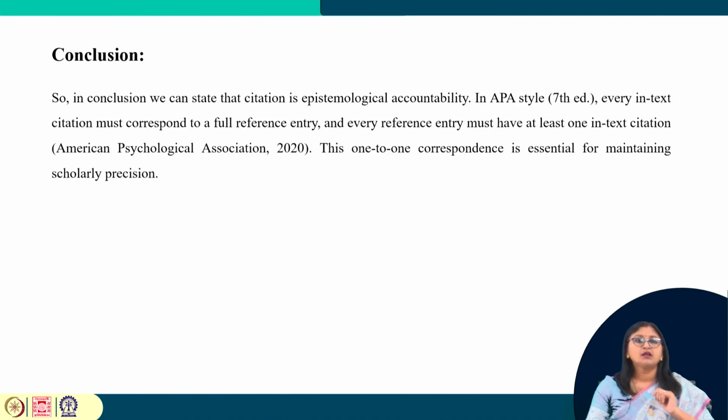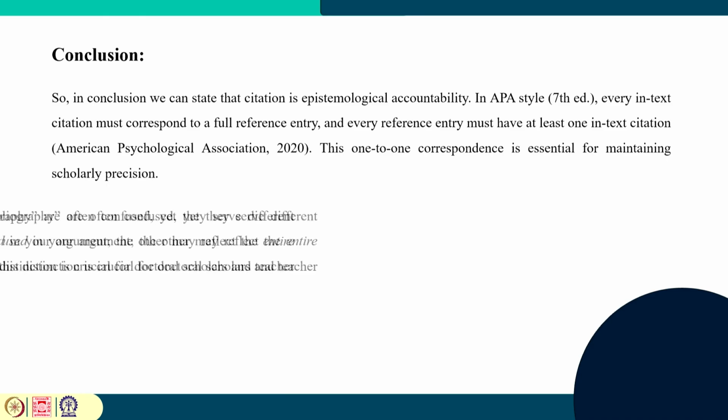Now, the conclusion. After going through the discussion related to the citation, in-text citation and other terms, in conclusion we can state that the citation is epistemological accountability. In APA style 7th edition, every in-text citation must correspond to a full reference entry, and every reference entry must have at least one in-text citation, as per APA 2020. This one-to-one correspondence is essential for maintaining scholarly precision.